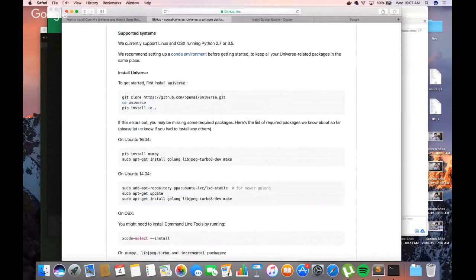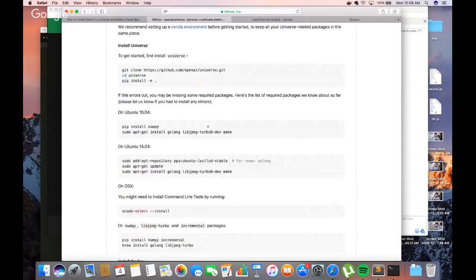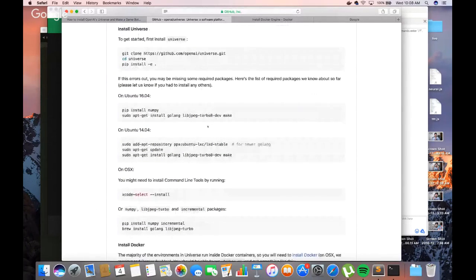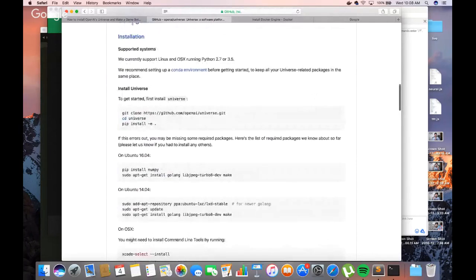So what I'm going to do is go through these install instructions with you guys. I'm going to do it for Mac because obviously I'm on Mac, but this also applies to Linux. And if you're on a Windows machine, the intersection here for Windows is when we talk about Docker. Okay, so we'll get there. So let's start off by installing Universe.